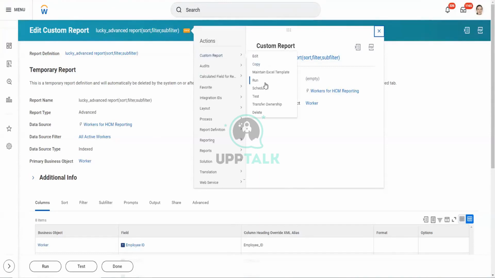Then maintain actual template is something we don't need to discuss. Then we have the option to run this. This one you already know. Here you have one run option to run a report. You can click on this, and you will be able to run this report.